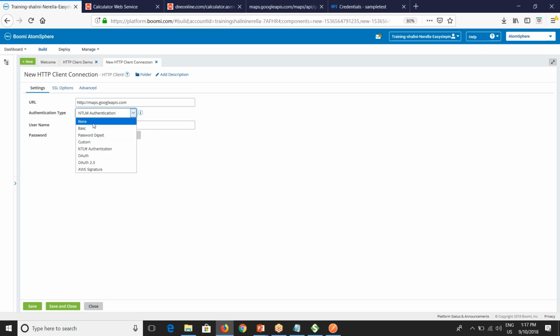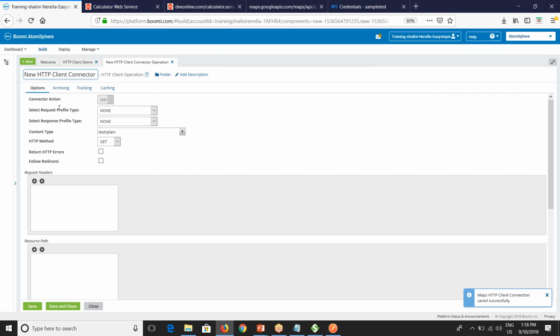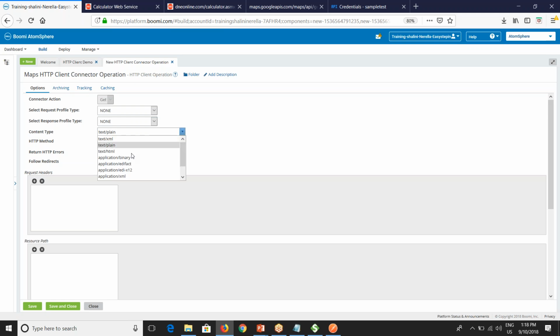So let's now use none, and let me name this maps HTTP client connection close, and let me create the operation. Here let me name this maps HTTP client operation. I'll be providing the request profile type, whether it is XML or JSON. Response profile type I can select. The content type you can select here, whether it is text/plain, application/xml, application/json, whichever you can select from here.